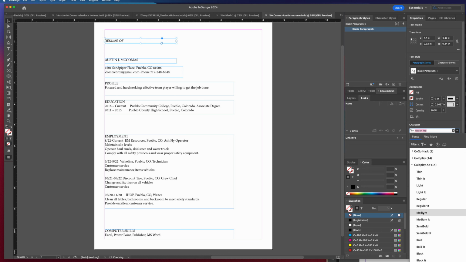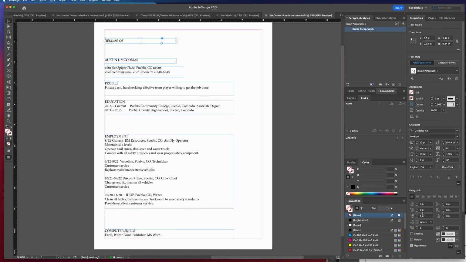So I'm going to do Goldplay Medium. And let's say I want it to be 12. And let's say you do want to add some color in here. And, well, there's a lot of color in here. Let's say I want it, oh God, they're ugly. Why would all those be in there?